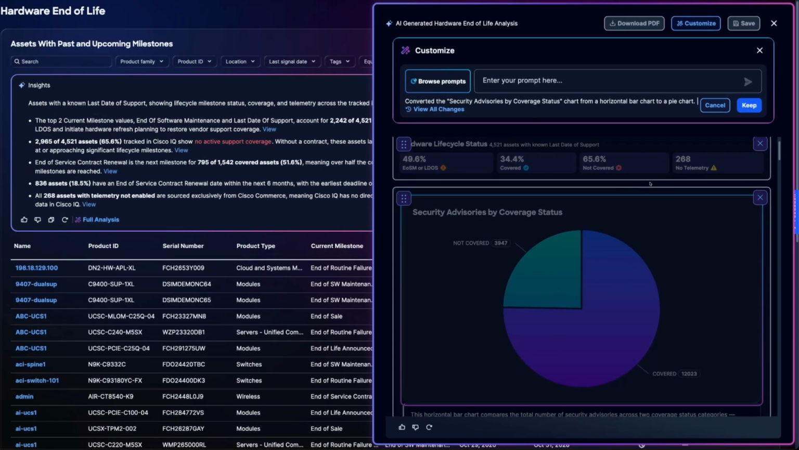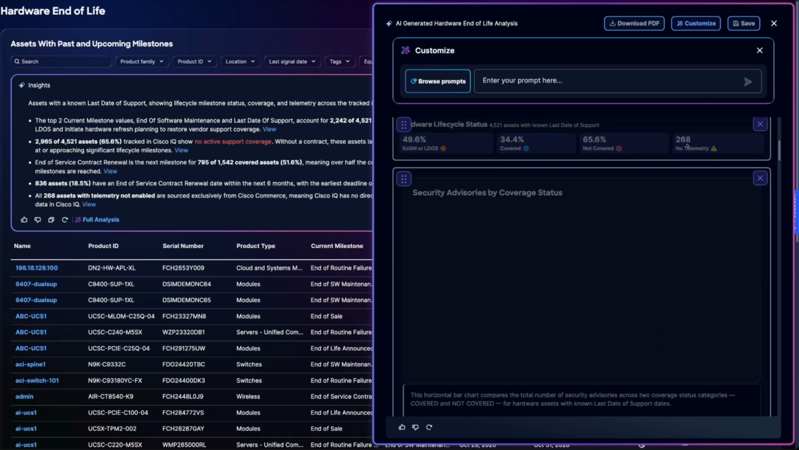Those that know me personally well, I despise pie charts, but I'm just going to show you the flexibility of how you can use natural language to chat with your reports and change the way you visualize your data, which provides a really flexible way to drive reports. But I will cancel that and not accept that change.